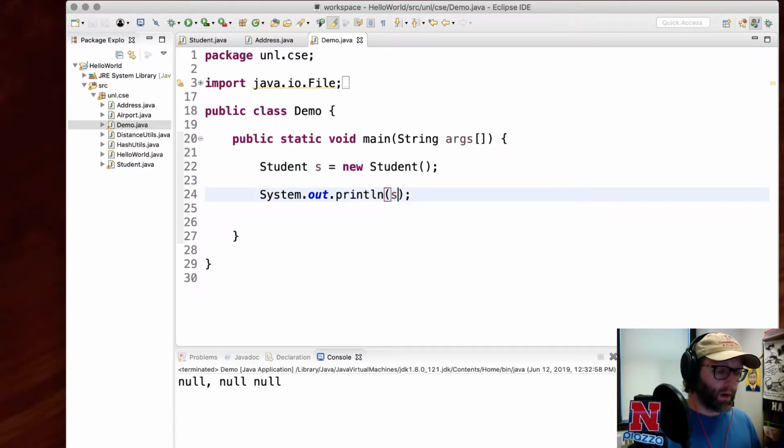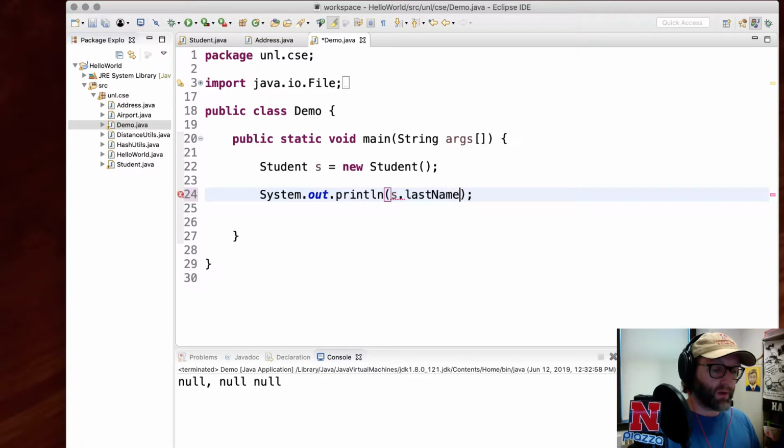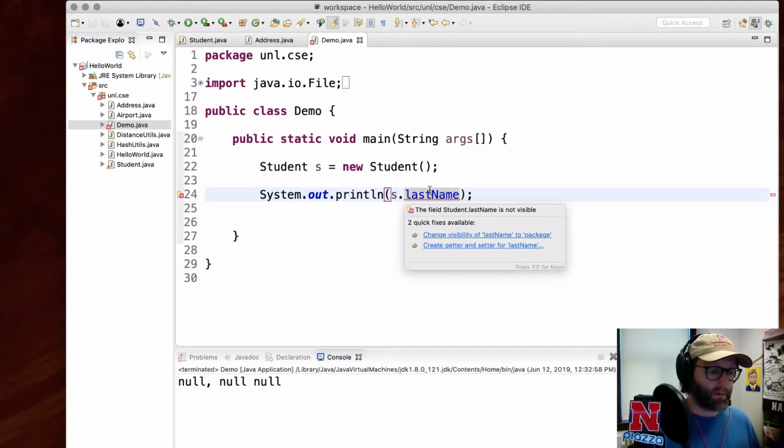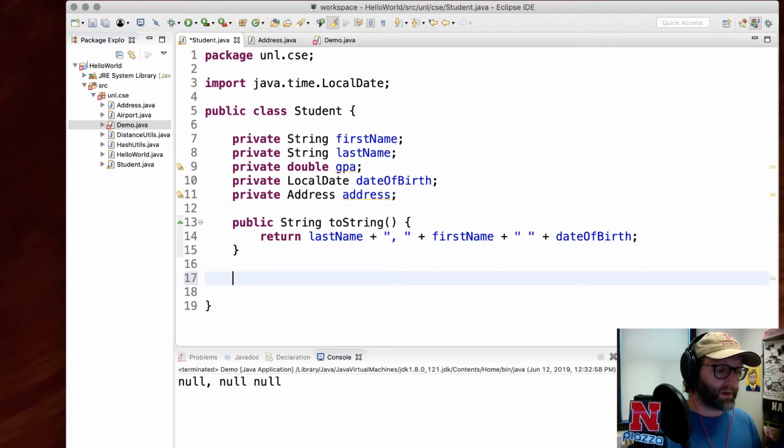First of all, I really want to print my last name. So if I try to do that, again, it's going to be invisible to it. It's not going to be visible to us because it's private. So I'm going to come over here to student, and I'm going to enable the outside world to access the first name, the last name, etc. But I'm going to restrict access in that the outside world can't reset those things. Right? So let me show you what I mean by creating what's called a getter.